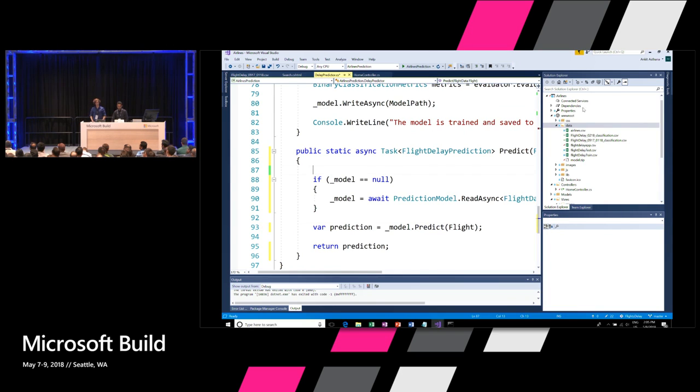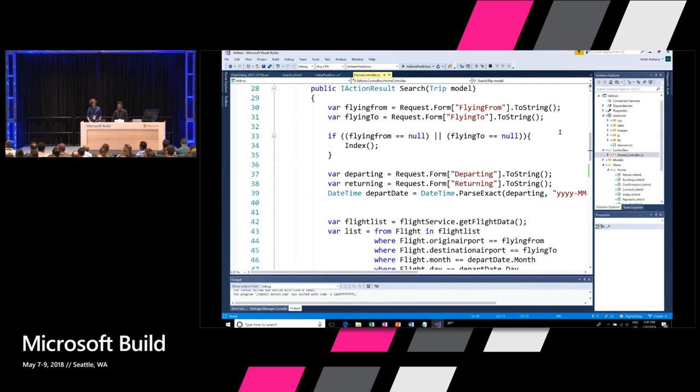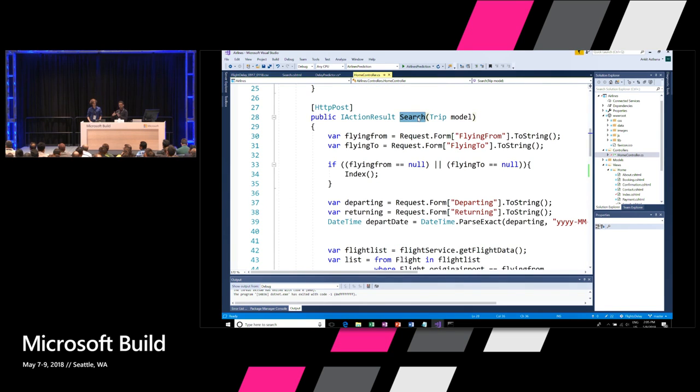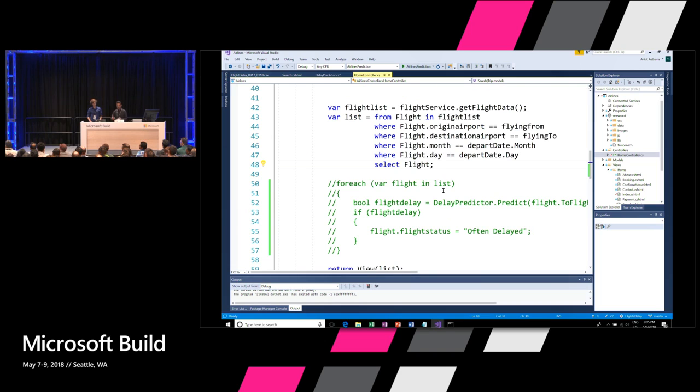The last piece in this demo is that I want to add this to my website so that we can start providing that delay prediction service in my app. So for doing that, I'm going to go back to the controller, and that's my controller right there. And I'm going to go into the search method. So this search method gets called every time we pick the origin location and destination location and say search. There's essentially a LINQ query here that I've written, which is a very basic LINQ query. It goes through and provides me the list of flights that it's come up with based upon the origin and the destination that I want to go to.